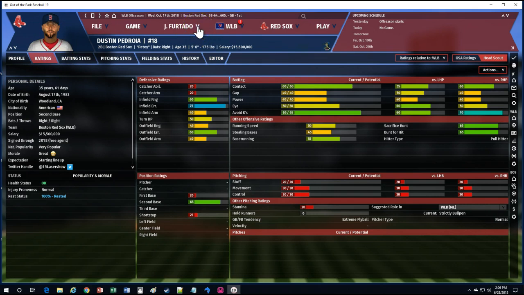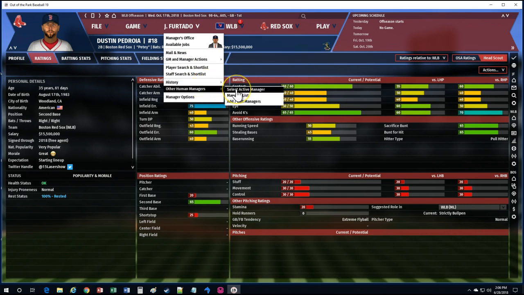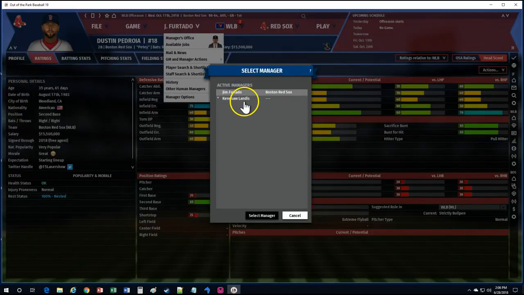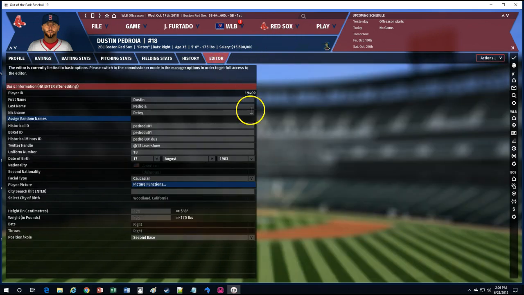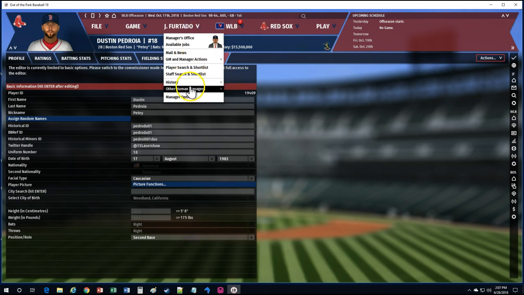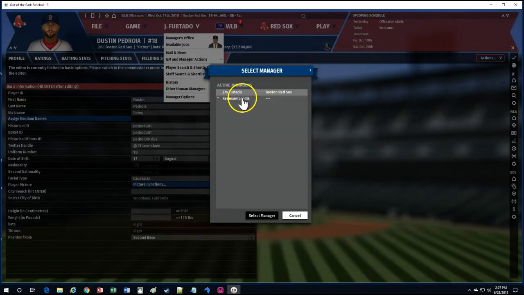I have one login for me when I'm doing my manager stuff, and I have another login for the commissioner, and Kenesaw Landis is the commissioner, and he'll be able to see this stuff, but I won't be able to see this stuff when I'm under my baseball thing. And I'm not going to look at this. This is something that's the underlying ratings of the game. I can't even see it. So if I click on the editor, I can't even see it because I'm logged in as Jimmy Furtado. So let me move over just to show you how this works.